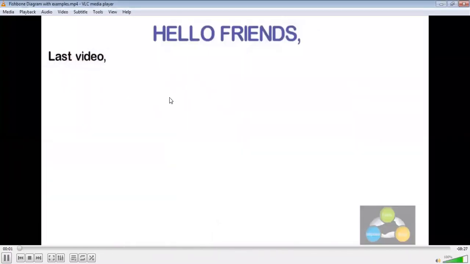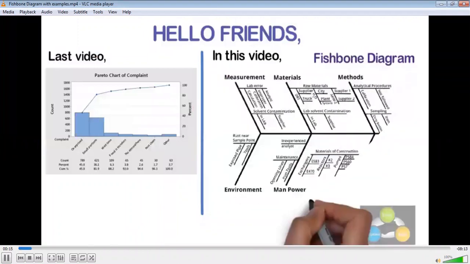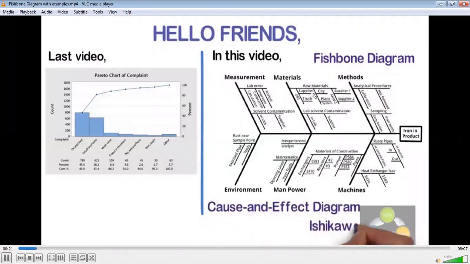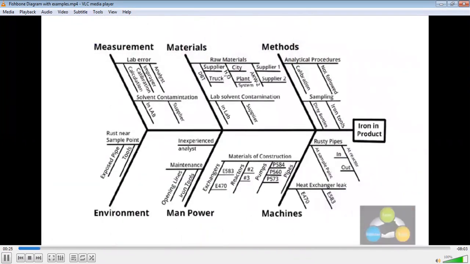In my last video, we had seen that it is known as fishbone diagram because of its shape, similar to the side view of a fish skeleton. It is also called as cause and effect diagram and Ishikawa diagram. The effect is shown as a fish head.